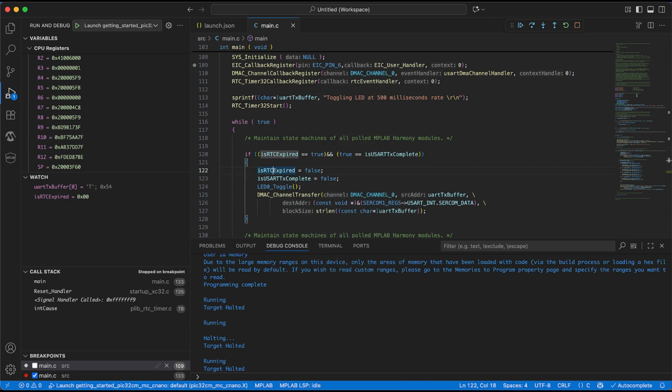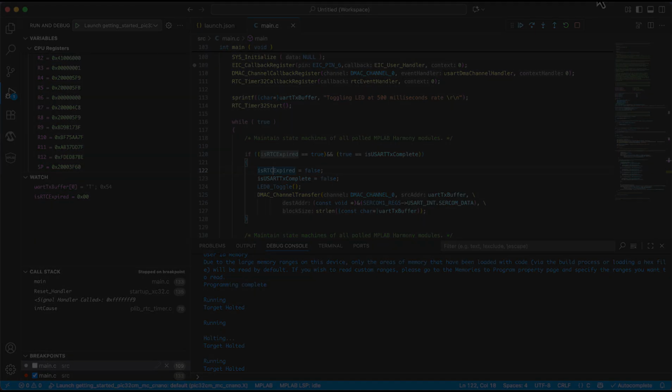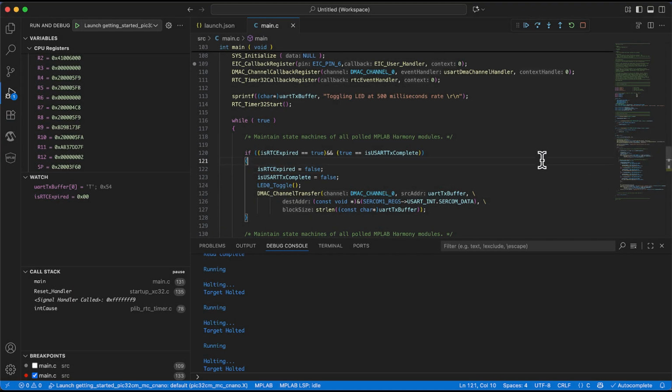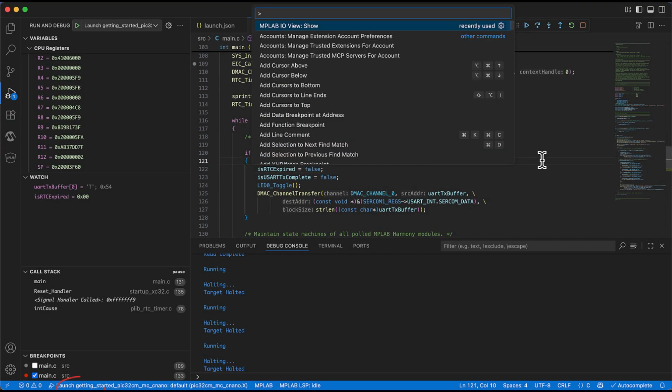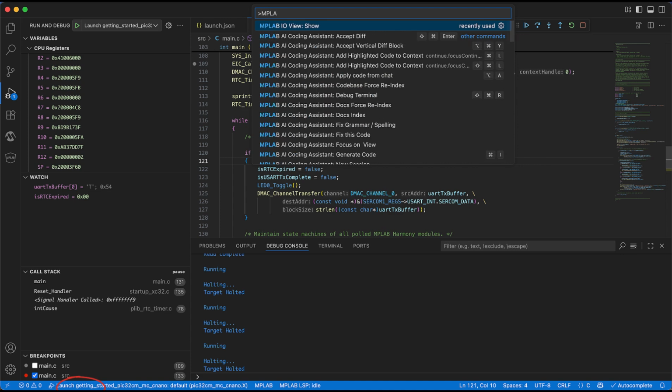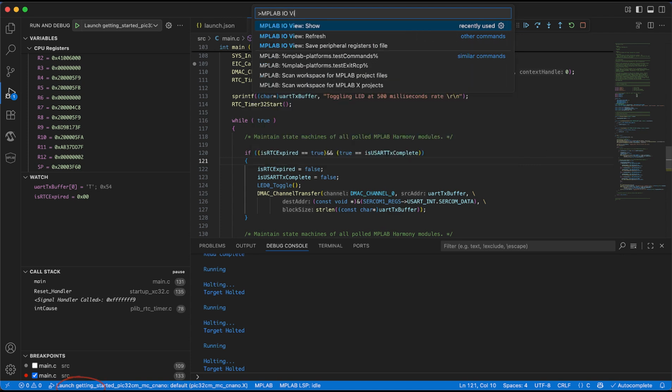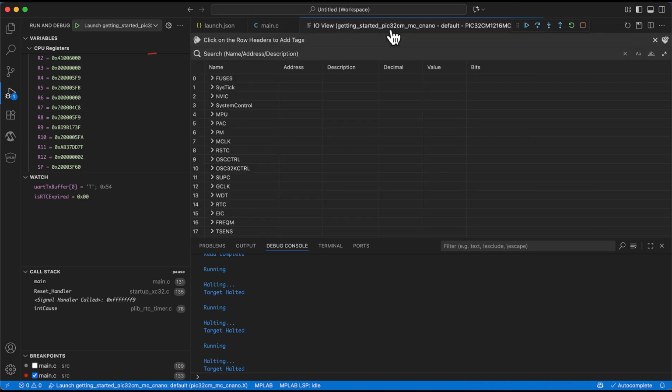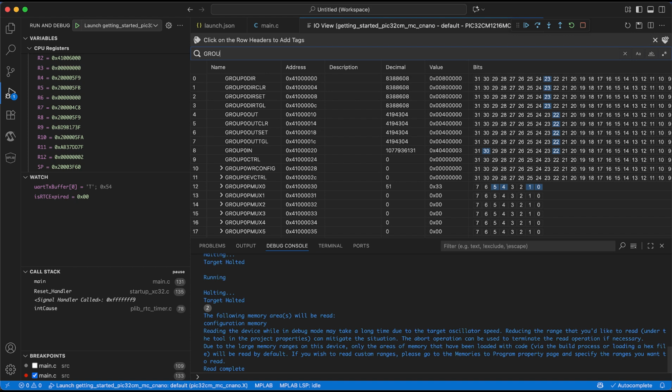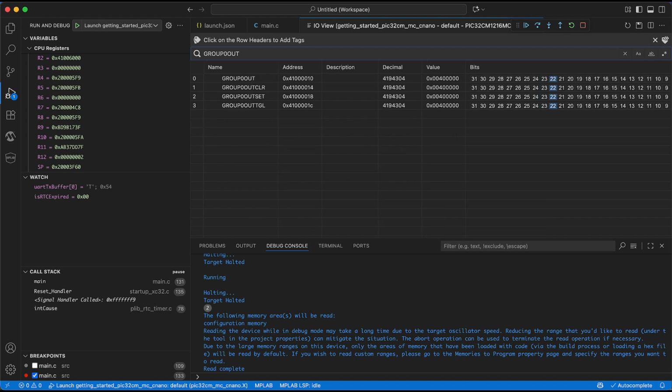The state of I/O pins and registers can be viewed and manipulated in real time while debugging the application. To start the I/O view, enter the run command MPLAB I/O view show. In the I/O view search bar, type Group 0 out to focus on the port's Group 0 I/O pins.